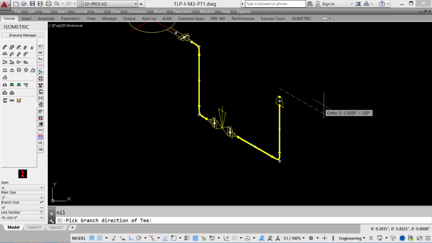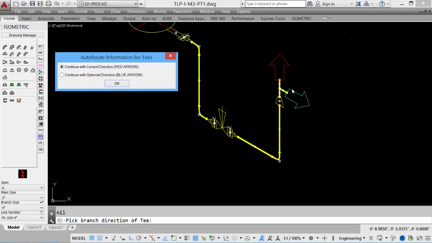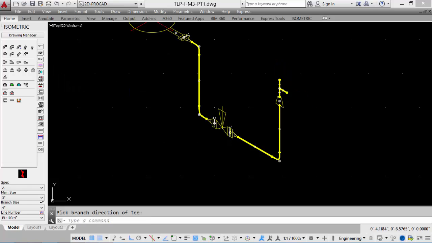And I'll just put in a straight T. And it's only asking for the branch direction. So I pick my branch. We'll see a branch run and the main run. Select a direction you'd like to continue in. By default, it is the red arrow. And this will be our spool.